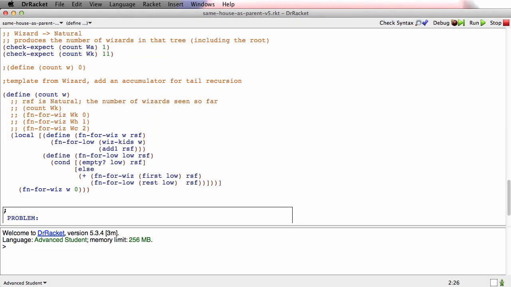Okay, we're in the same file as Parent V5, and right now we're about to do the worklist accumulator. We've got this version of count that doesn't quite work, and it isn't really tail recursive, because there's a mutually recursive call and a self-recursive call, and they're not in tail position, either one. So we've got to fix that.